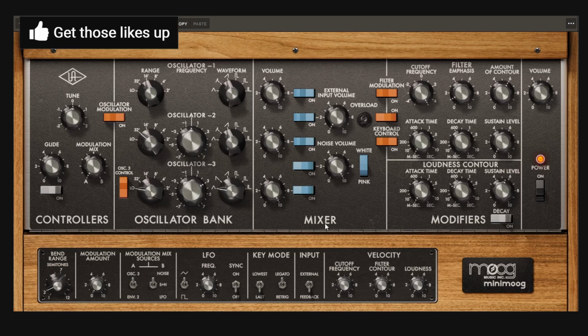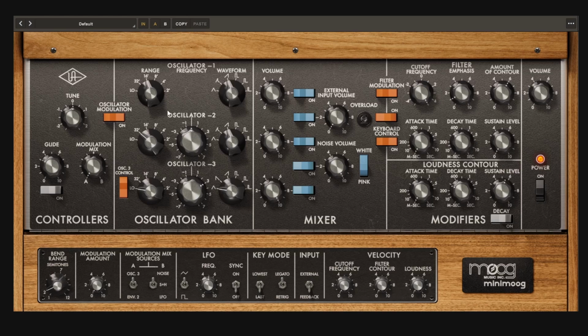We know the oscillator bank, the mixer, and now we need to go right here. Like I said before, the oscillator modulation, since it says modulation, it belongs to the modulation section. I'm going to cover that in a minute. And then it says at the top, filter modulation, and right now it's on. So if I use modulation, I will be modulating this control. I don't want it now. I'm going to explain this in a minute.